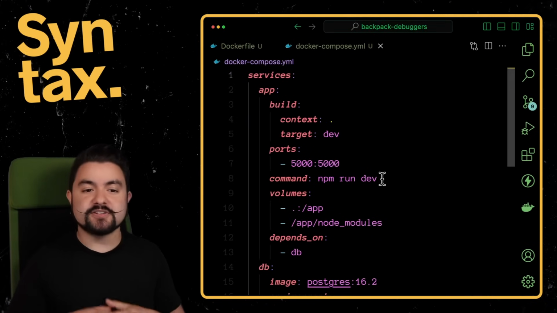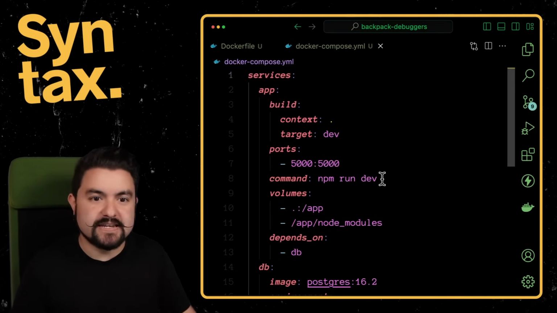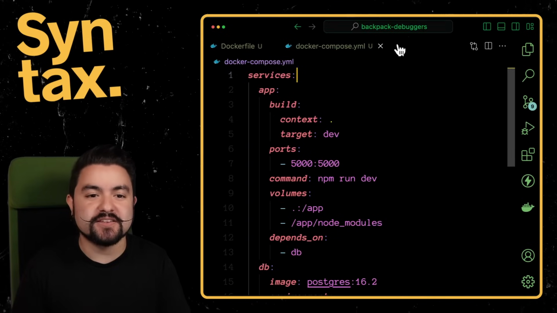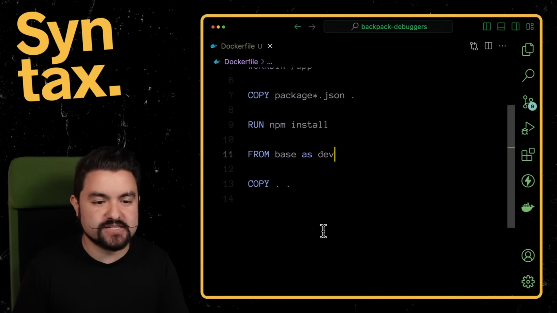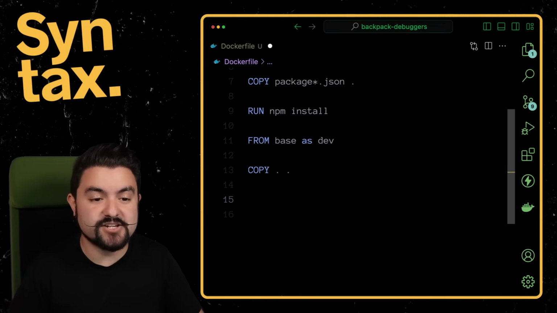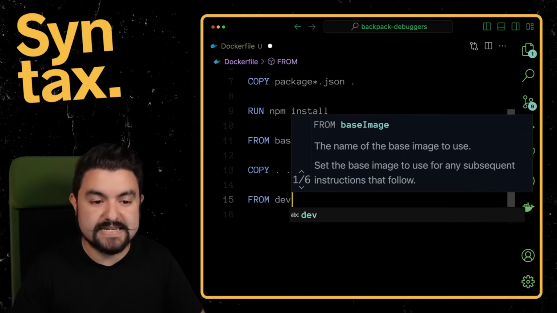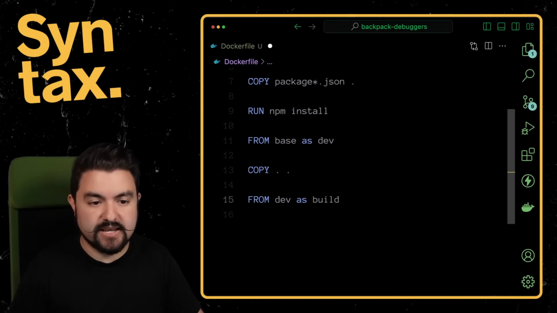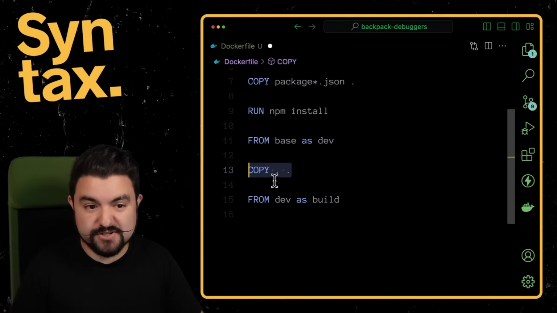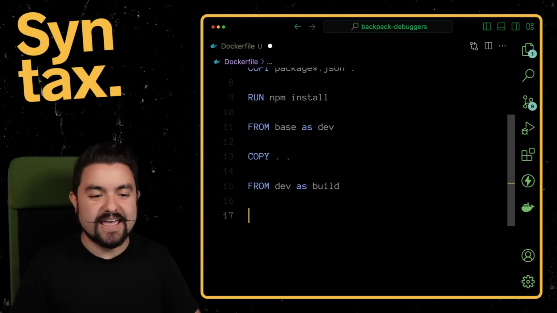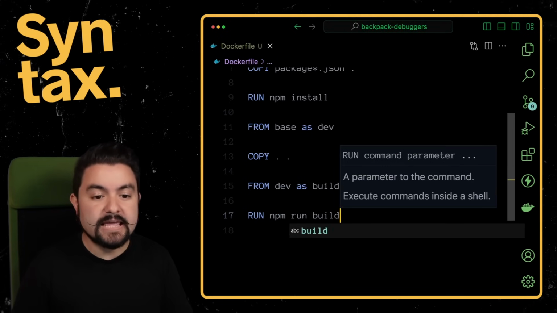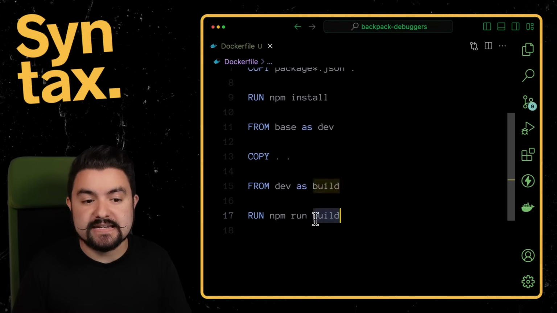From here, I want to create a prod container. So a container that only has the dist folder inside of it, doesn't have all of the source code. So let's do just that. So we're going to create another stage, and we'll call this the build stage. So I'll say from dev, we'll say this is the build stage. And we're pulling from dev because we need all of the source code to be able to run the build. And here we'll just run an npm run build. And so this command is going to generate that dist folder.